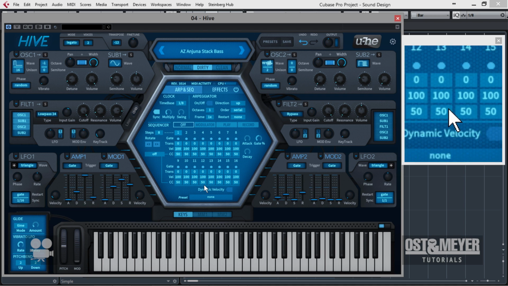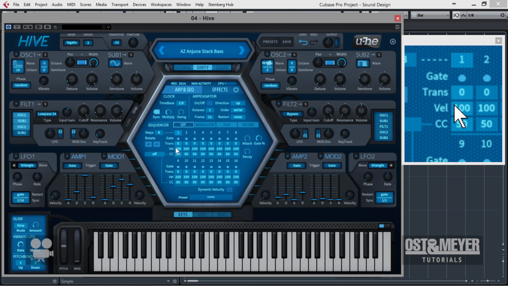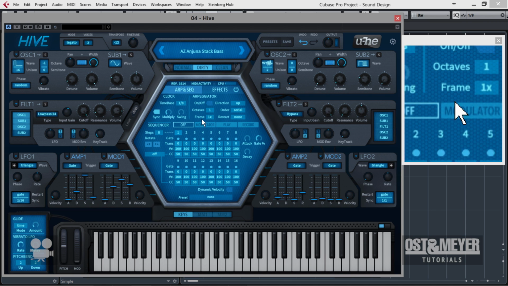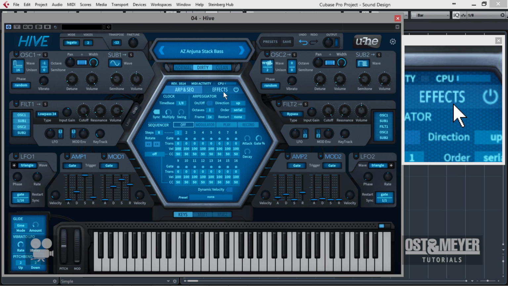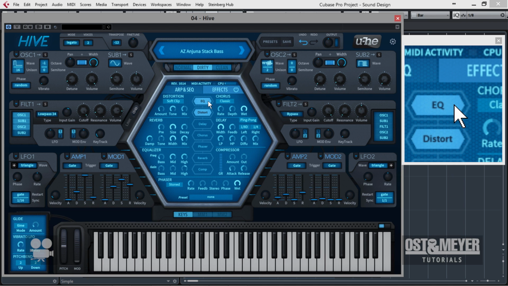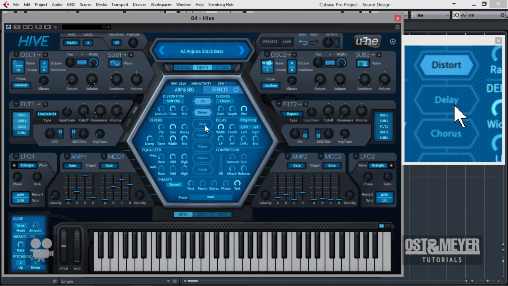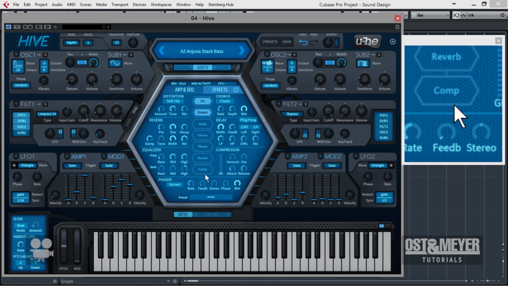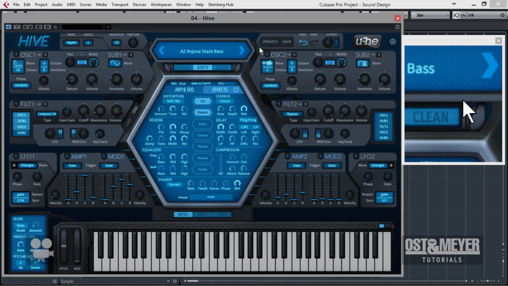Then we're gonna move back to the center. This is some kind of main display, and we can see two different sections here. Tab number 1 is the arp and sequencer modes, and tab number 2 is the effects section. There is almost everything here: delay, distortion, EQ, chorus, etc. Okay, so now I think we're gonna move to the presets.